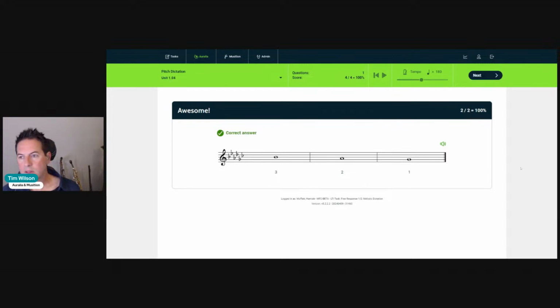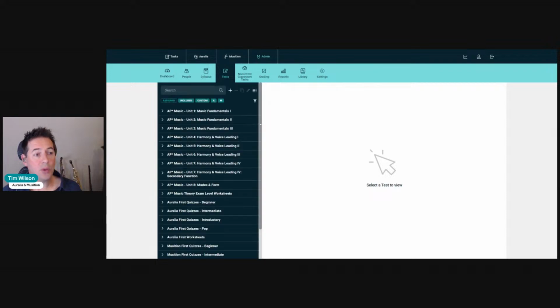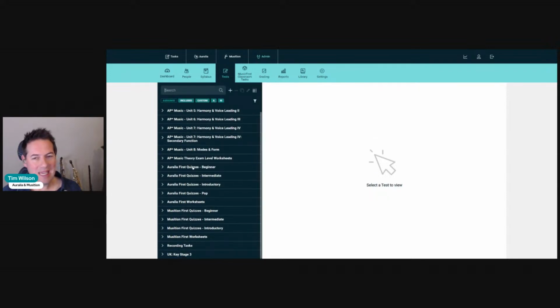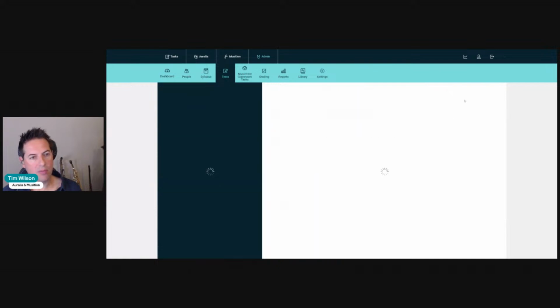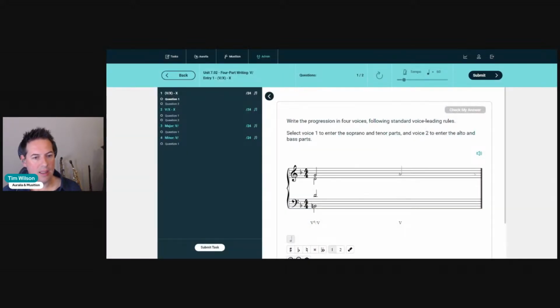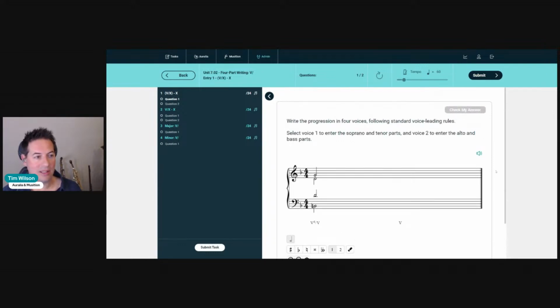Okay, so let me just jump back out of here. So I just wanted to illustrate there are lots of beginner introductory levels to help students develop those core skills. Now we are fast running out of time, so just to finish off, again, just to show you some of the 4-part writing here, students dealing with applied chords in isolation, again, all automatically assessed for you.